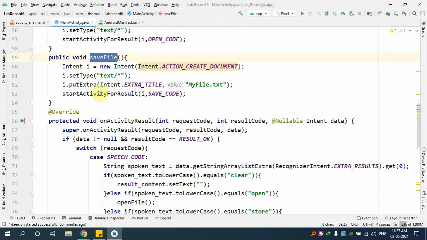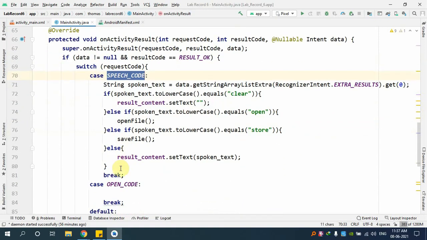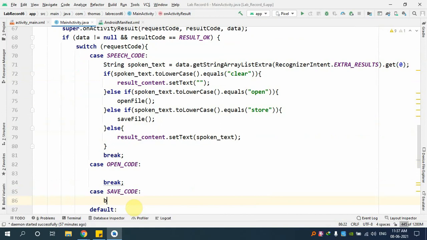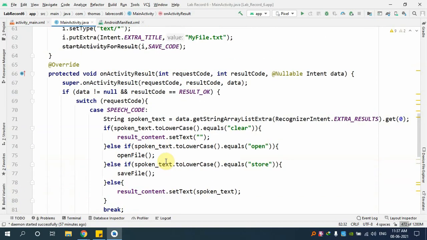When save file is called, this is the activity result code which is getting called, and this is the request code. So here when I'm trying to switch the request code, it is not speech code, it is not open code, but rather another code. So I'm going to say save code. In case that is called, what do you want me to do? That's all. Two big things have been written here. I hope you follow what has happened. Now the code inside might be a little bit more Java oriented than Android oriented, but I hope this much is clear to you.